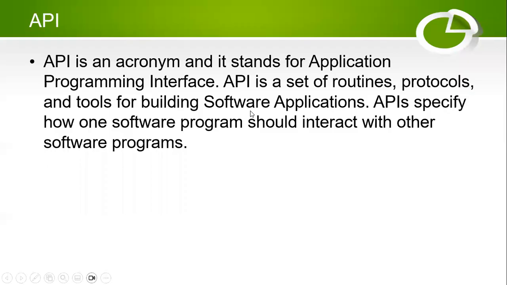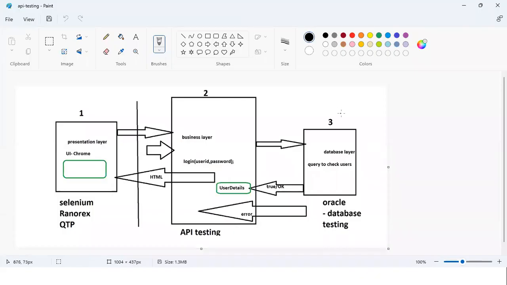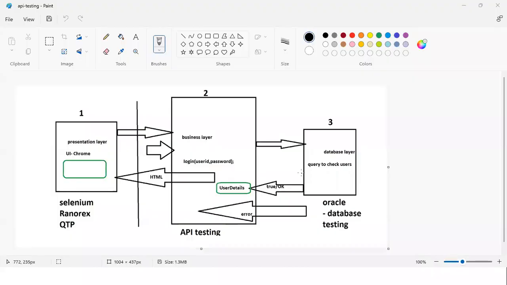Okay, so what is API? API is application programming interface. To understand this, let me show you one picture here. The things will be clear then. If you see this, for any application, you work on the presentation layer, right? When you're doing UI testing, you work with the user interface, correct?